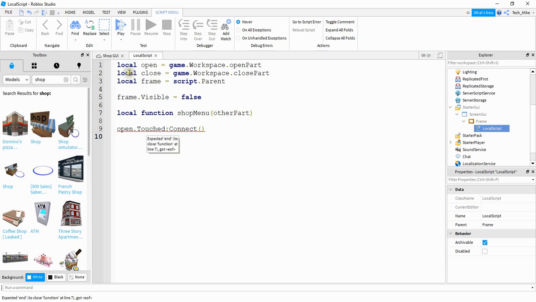So whenever this part gets touched, what's going to happen is it's going to send a piece of information to this function, and that piece of information is going to be whatever other object touches the part. So for example, if a player goes up to touch this part, then likely the foot or the leg is going to touch it. So other part is going to store that foot or that leg.